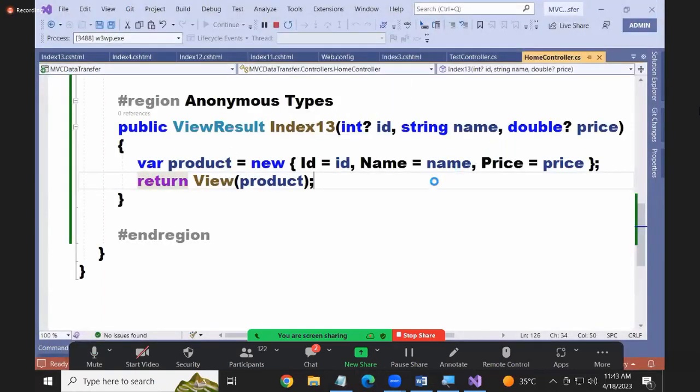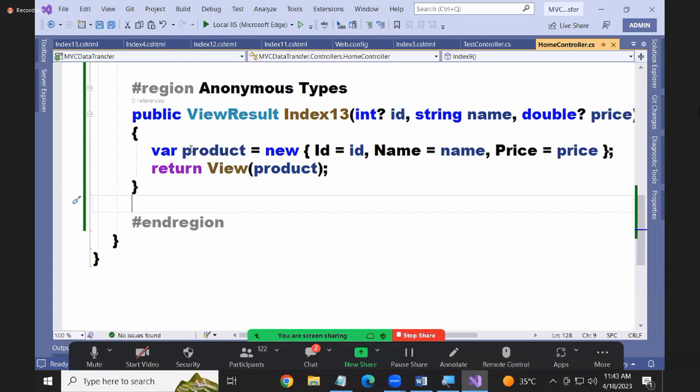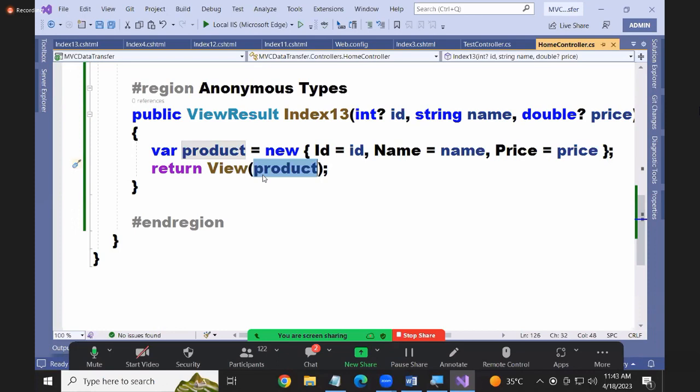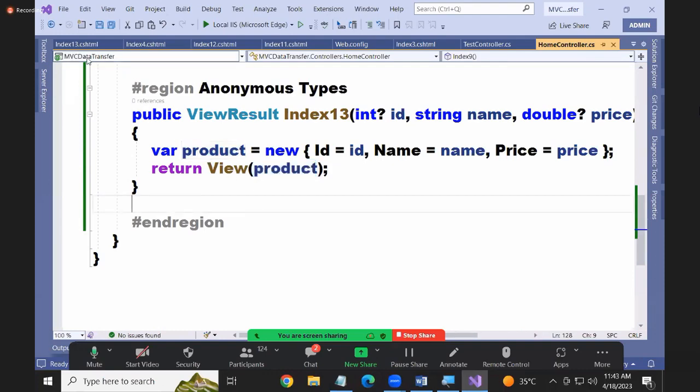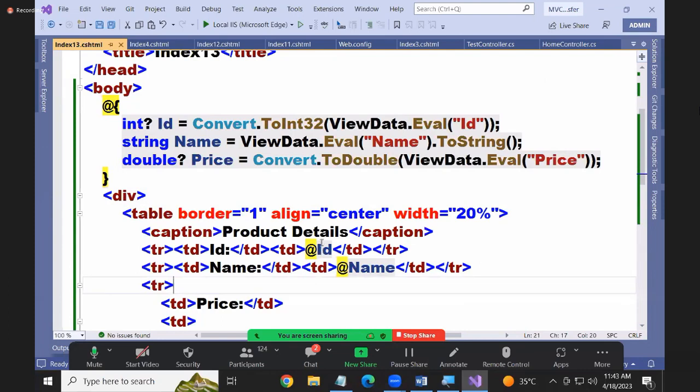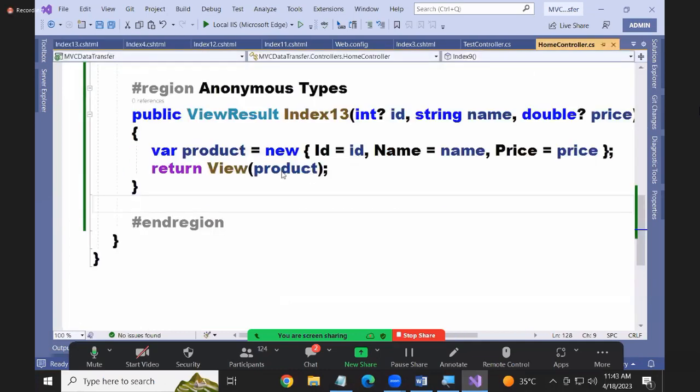So first point, understand what it is. You can pass an object directly to the view, where this object contains all the values in it. What is product here? Product is an object or instance, and it contains all the values in it. But how do I access the values in the view? The values you can access in the view with the help of ViewData. Internally, when I pass this product, the code behind it has a ViewData which will bring the values to the view.